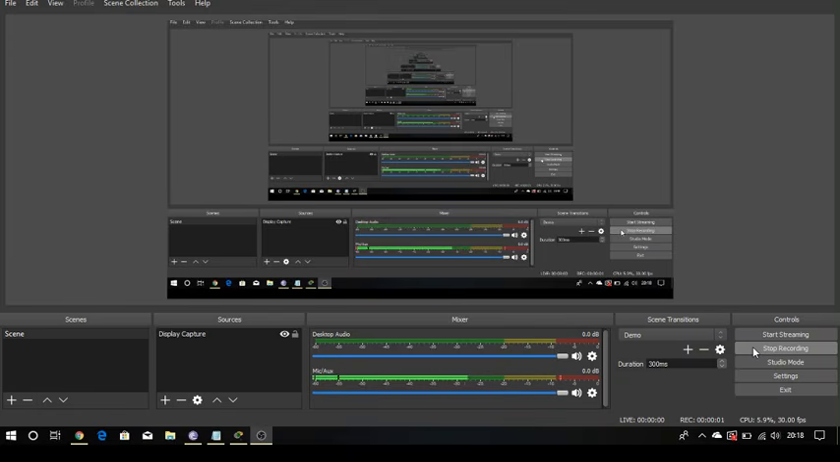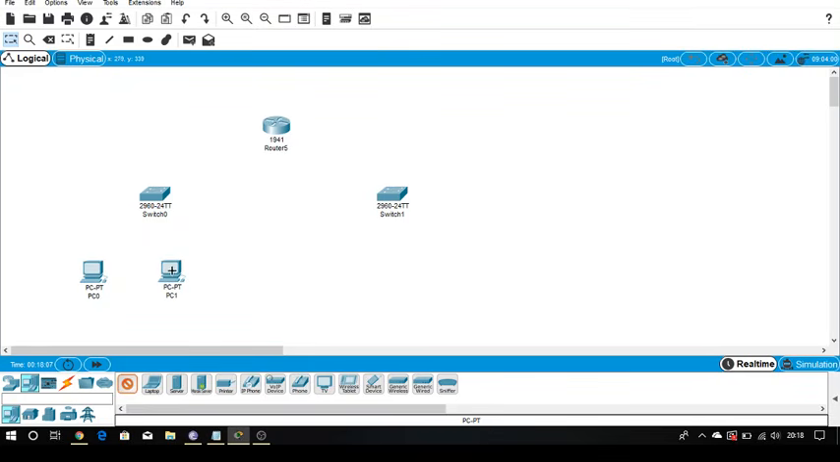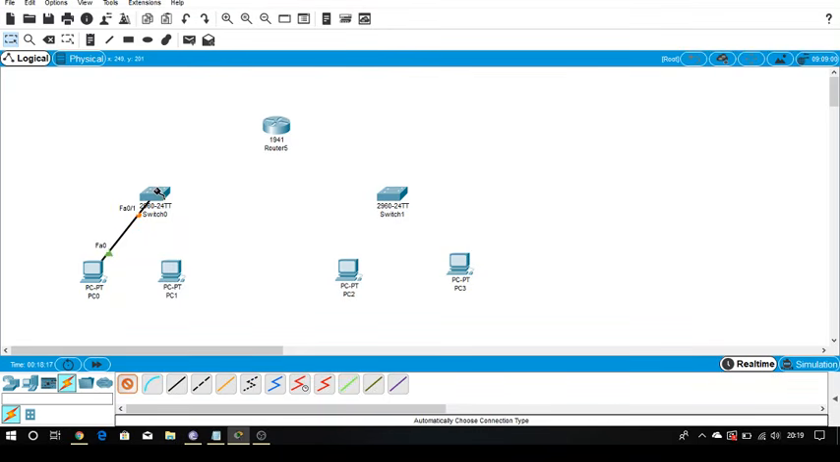Okay, welcome all. In this lecture, we are going to demonstrate how two networks can communicate with each other using a single router. For this demonstration, I selected router 1941, two switches for the local area networks, two PCs in the first network and two PCs in the second network. As we know, a router is used to connect two different networks.